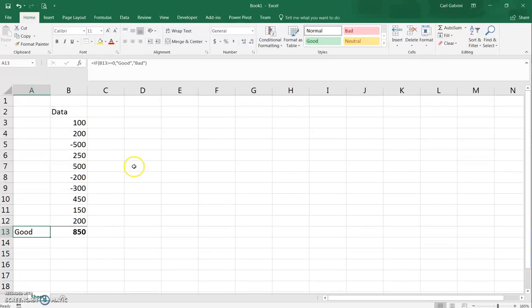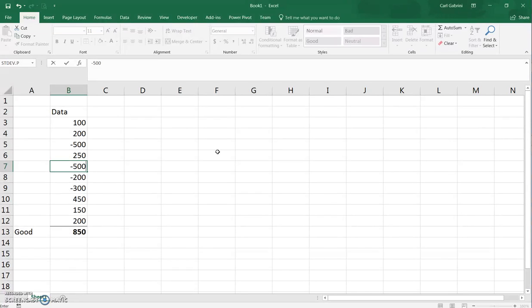So with this initial set of data, it totals 850, and the result shows good. If I was to come up here and change the data number in cell B7 and make it negative 500, it changes the total, the sum, to negative 150, and notice in cell A13 that the description changes to bad. So we went from good to bad.